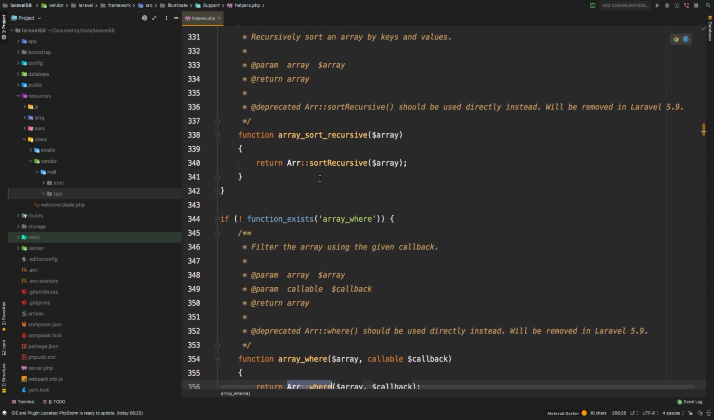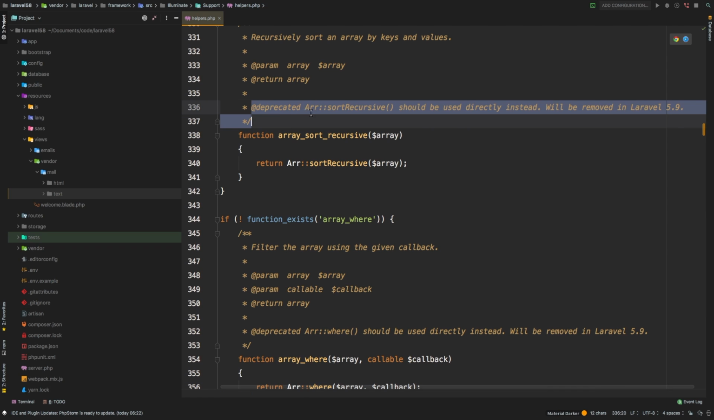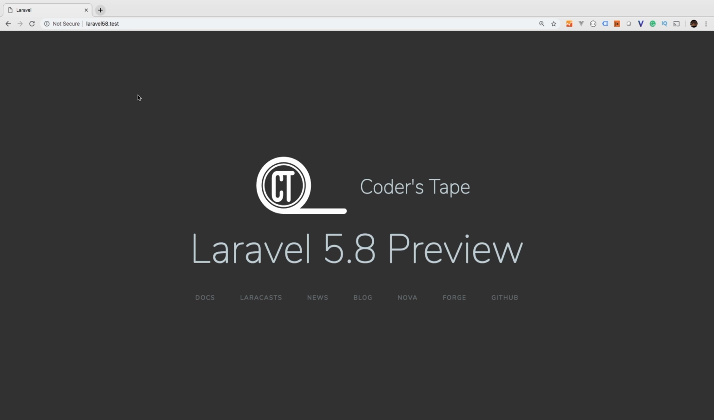Again, these are being marked as deprecated. They have not been erased, but it is right here. They will be removed in Laravel 5.9. So in the next coming months, go ahead and refactor all of your code that's using these and move it over to the facade version. So that's it for our Laravel 5.8 preview today.